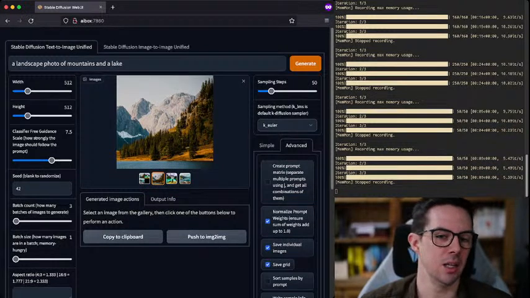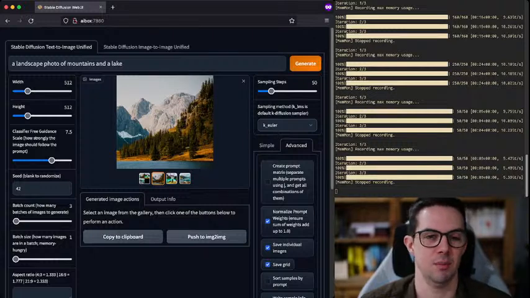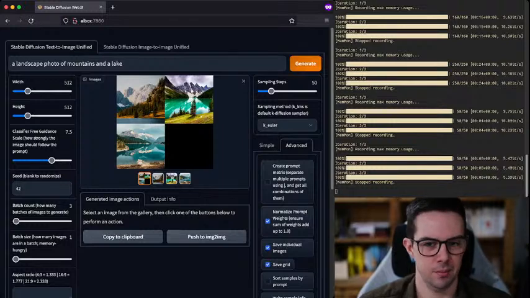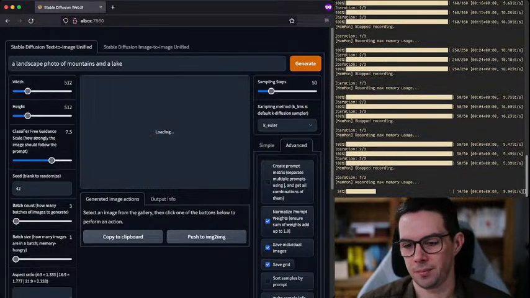All right, now we got K Euler, which is a different sampler again, and we will generate these same three images. What I might even do is, nah, forget it. We'll keep going.